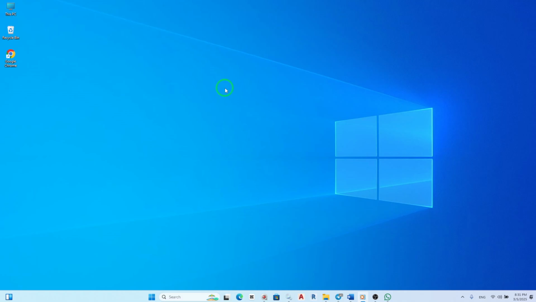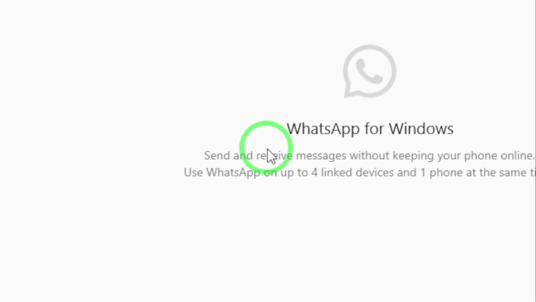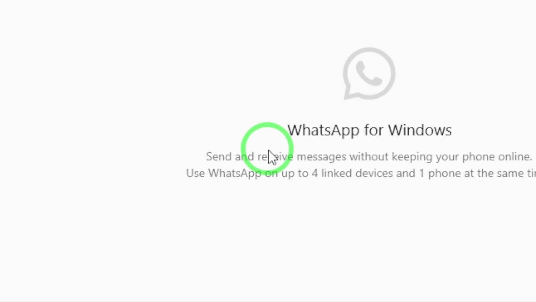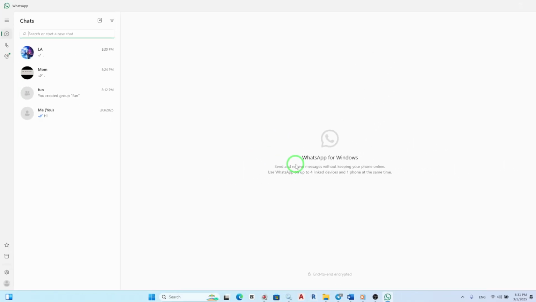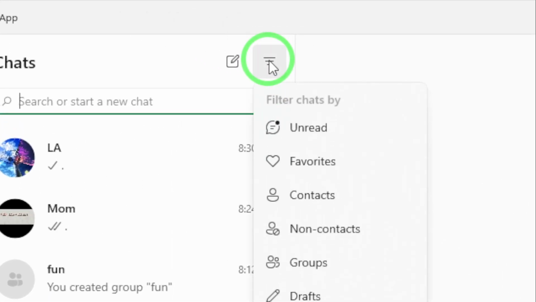Let's dive right in. First, open the WhatsApp application on your computer. Once it's launched, you'll see the familiar interface with your chats displayed on the left-hand side and the search bar at the top. Next, locate the filter icon at the top of the search bar. It's a small icon that allows you to refine your search. Click on it, and a drop-down menu will appear with various options.